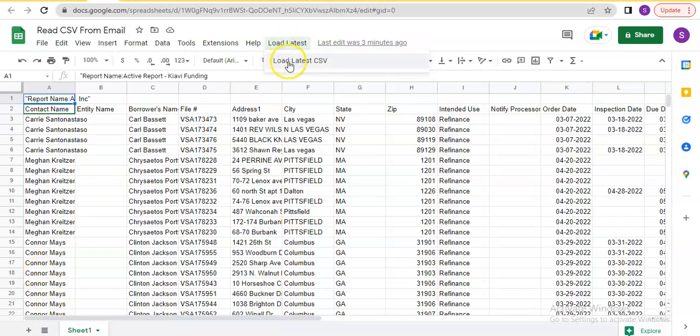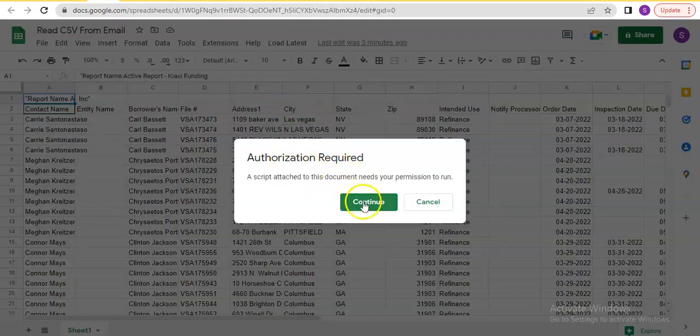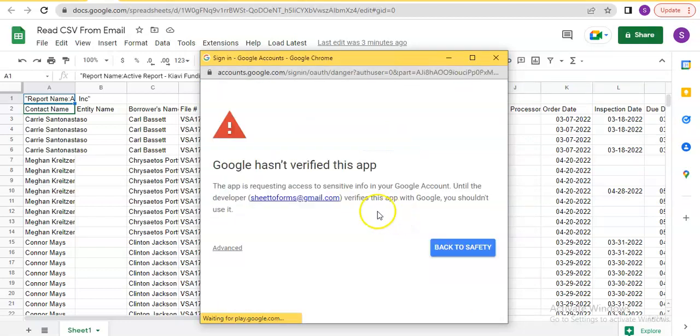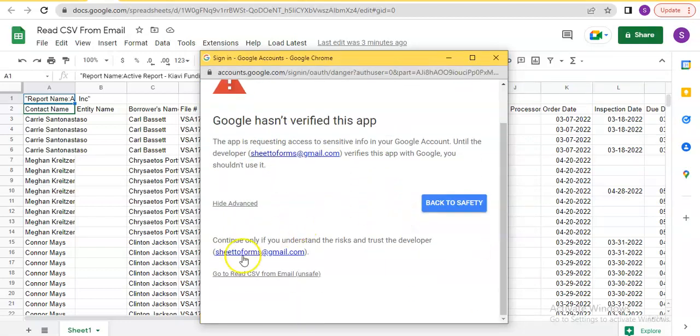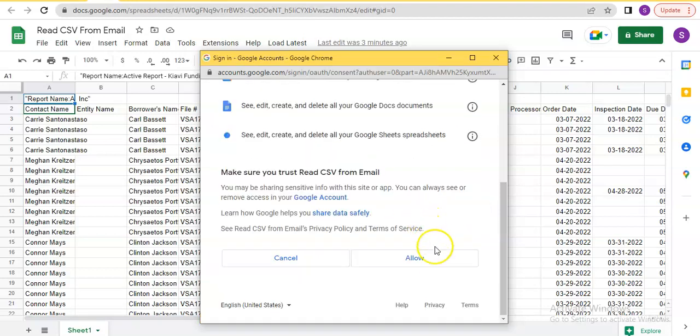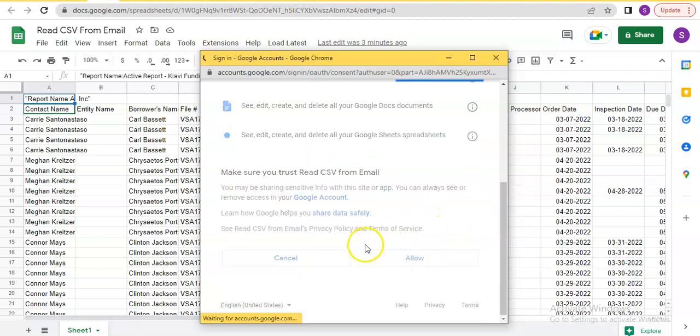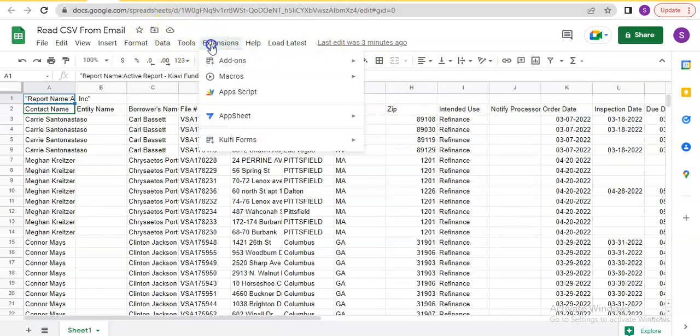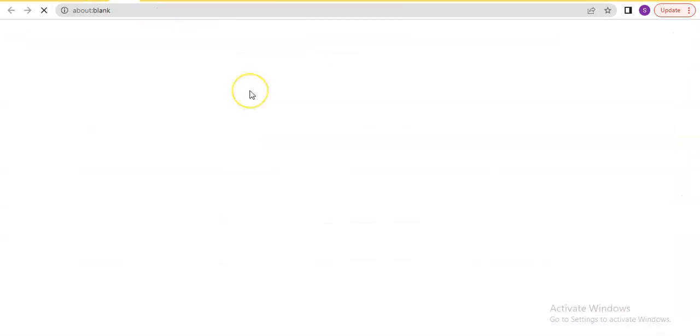Because this is the first time I'm going to click on the button, it is going to ask me for an authorization. So I can just hit continue and select the account from which you want to read the CSV files. The CSV file should be appearing on this account, and then just click on allow. Once you have granted the authorization, the script has access to your Gmail account to read.